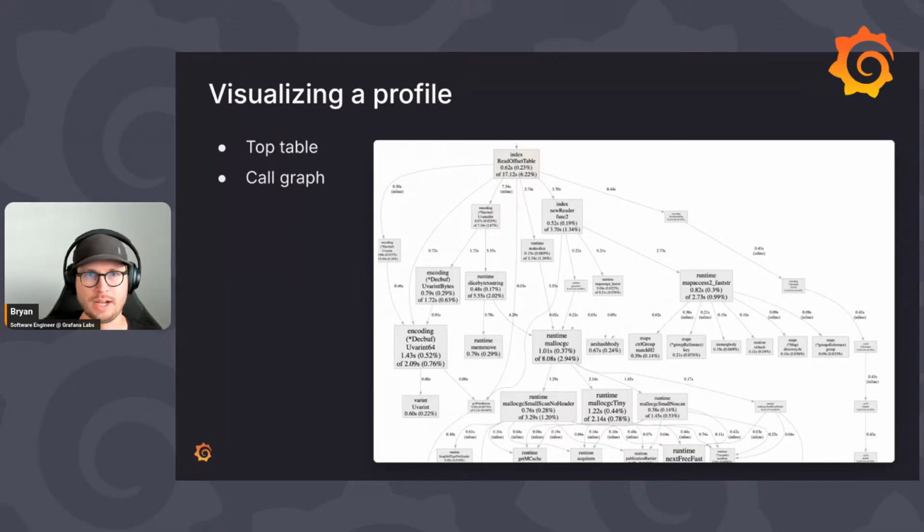Another strategy to visualize a profile is through a call graph. In this case, the boxes represent functions, and the arrows between the boxes represent the stack traces, or which functions are calling which other functions.